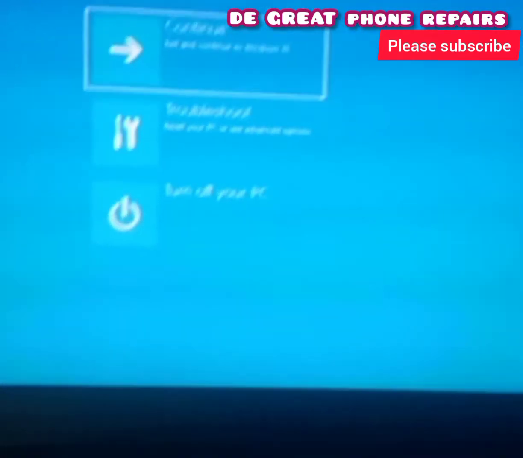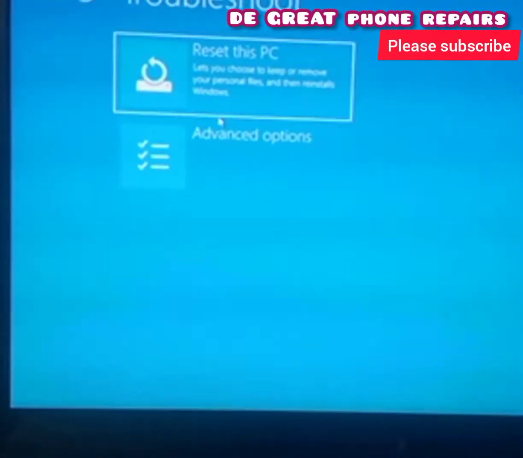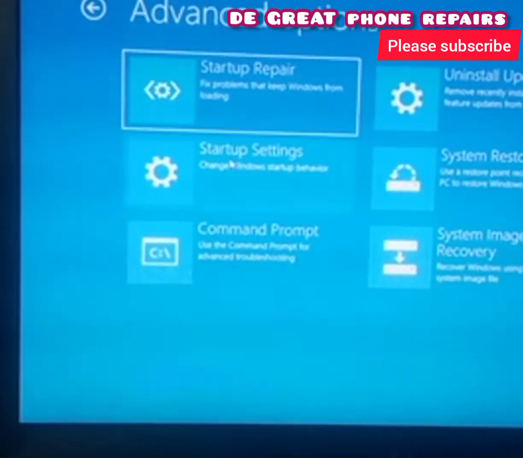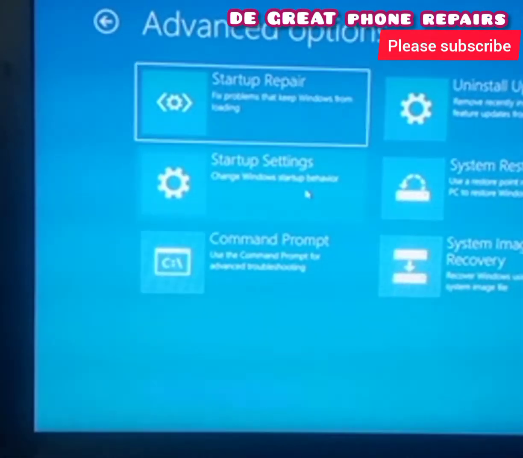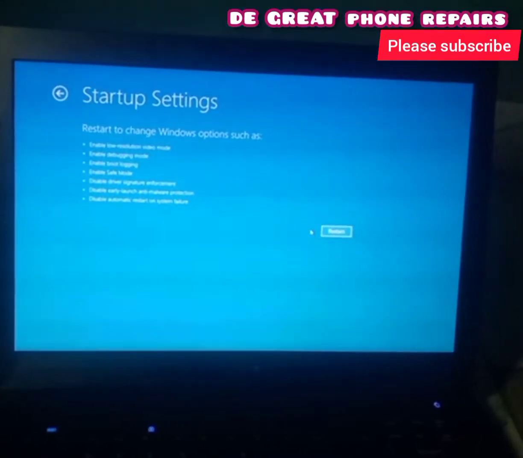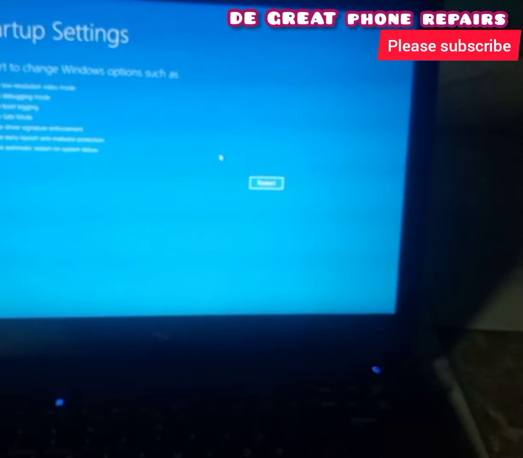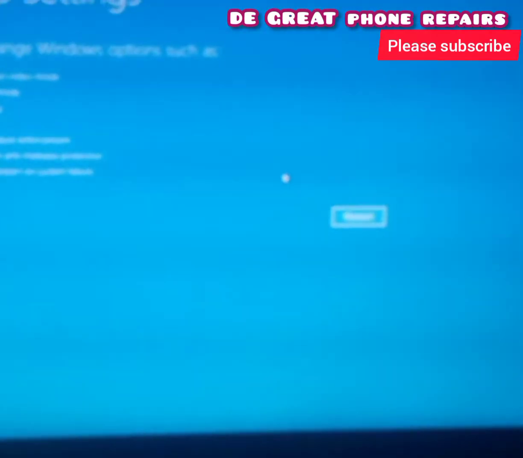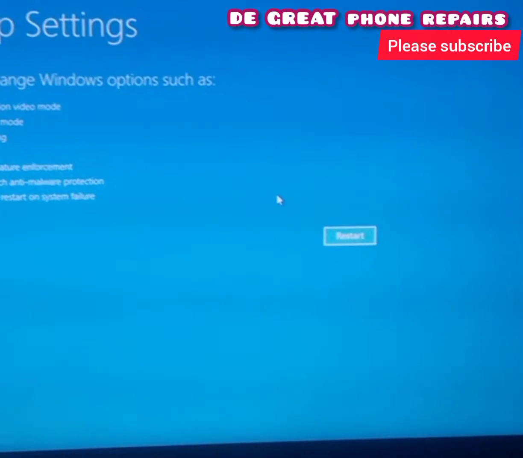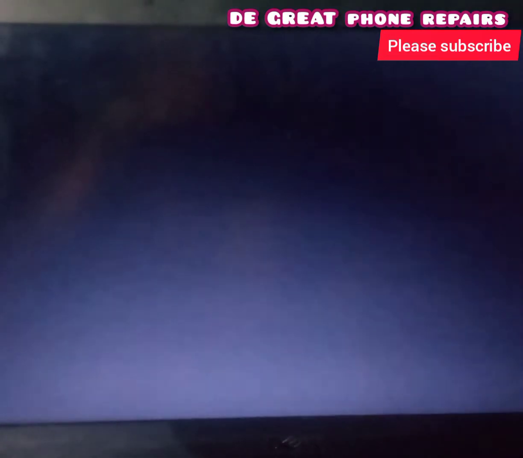So the next thing you do, you select troubleshooting, you click, go to advanced options, you click, now go to startup settings, click, then go to restart. This is it, restart. Click on restart, wait, it takes us to the next.